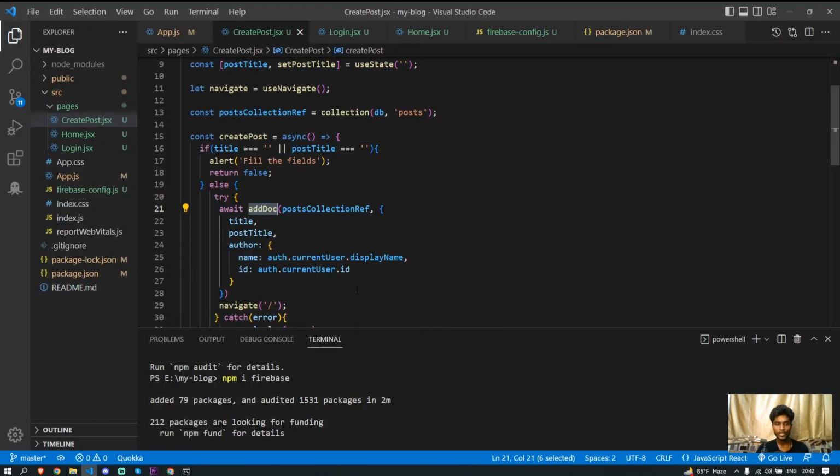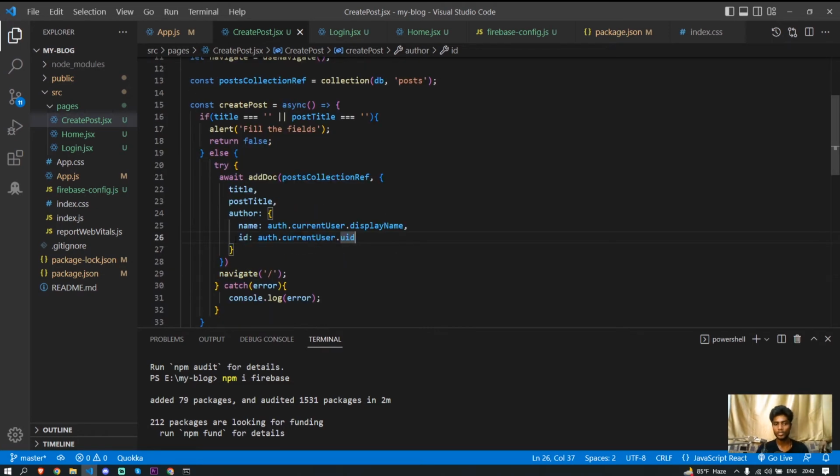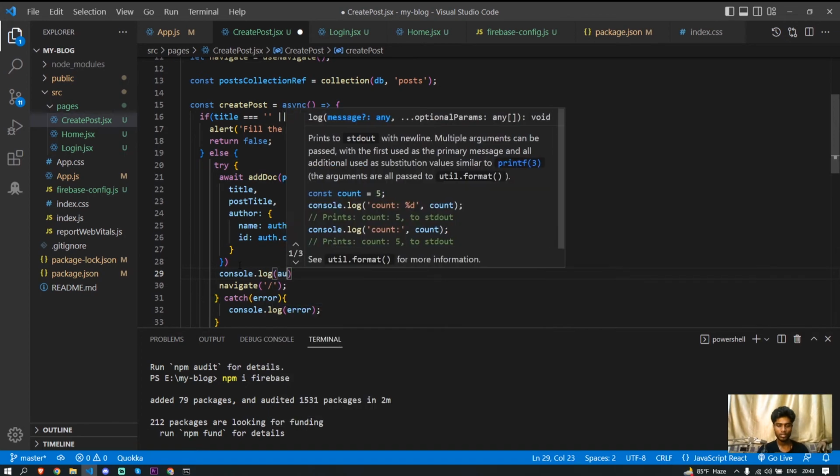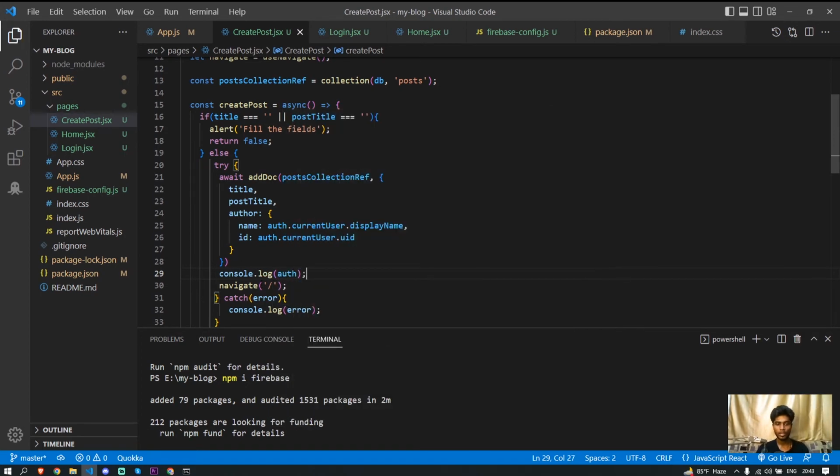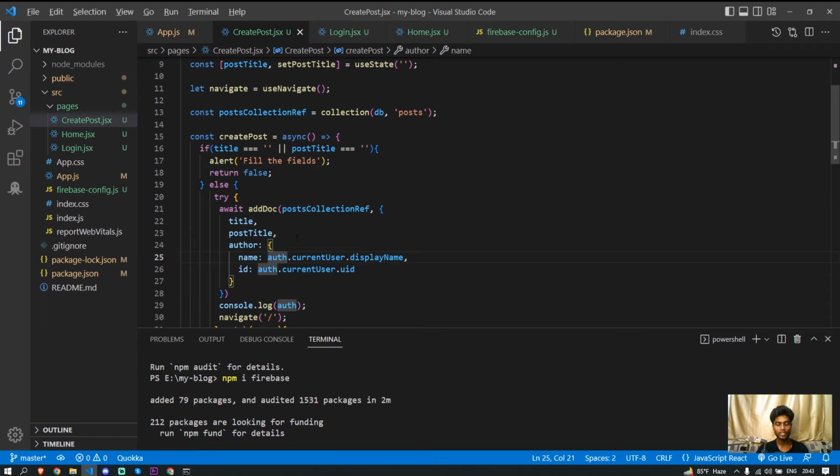What I did here, I think this is not an ID, this is a UID. That's the problem. Sorry for that. So this is actually UID, not ID. So the name is auth.currentUser.displayName, and ID is auth.currentUser.uid. I'll show you this object now. After here, in the try, I'll just put the console.log auth. I'll just console the auth also. Basically we are using the auth, right? So we're going to get the object, the display name, and the ID of the user.